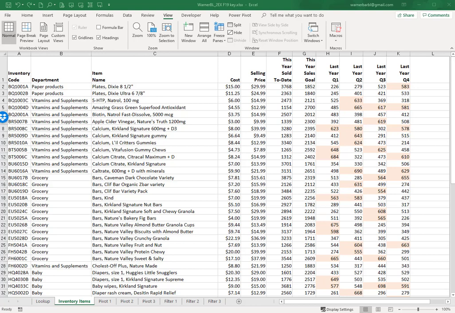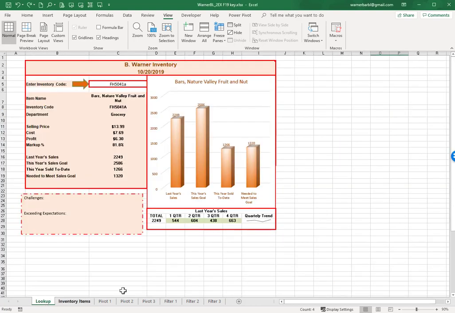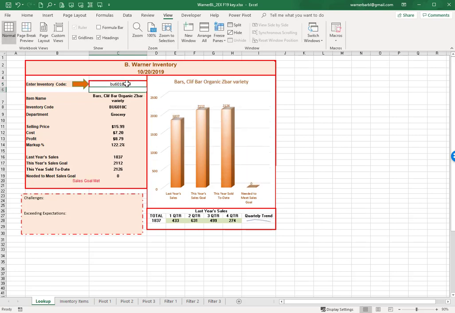Part 2 is you're going to set up this lookup worksheet. And again, it's just like the Excel 1 project, where you're going to be able to put in a code. So let's put in a different code, BU6018C, and everything's going to change. All these values are going to display. This one has met the sales goal, so it's going to display a little sales goal message. This is going to change.